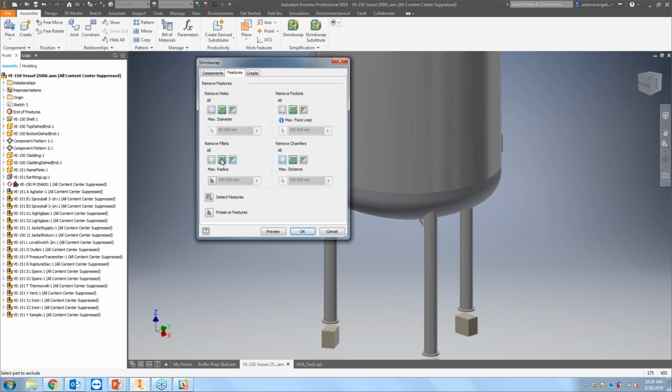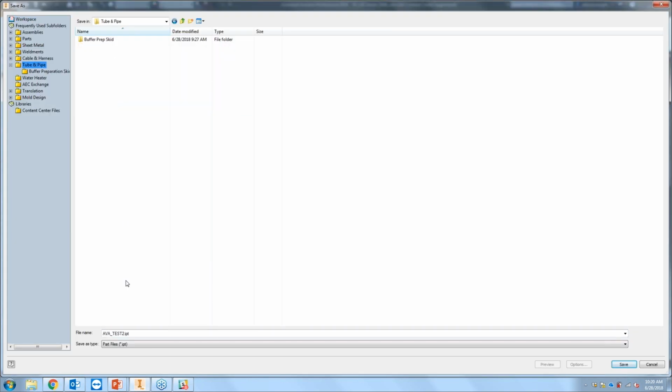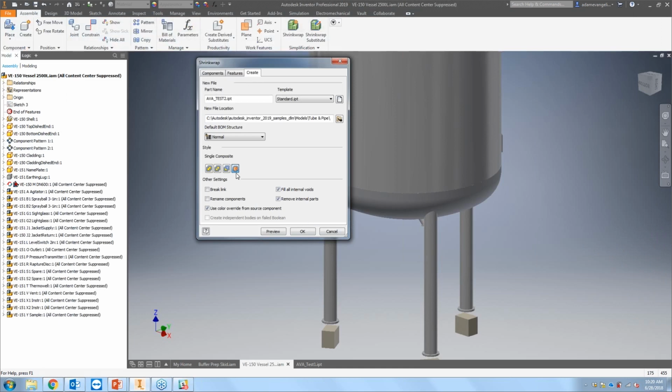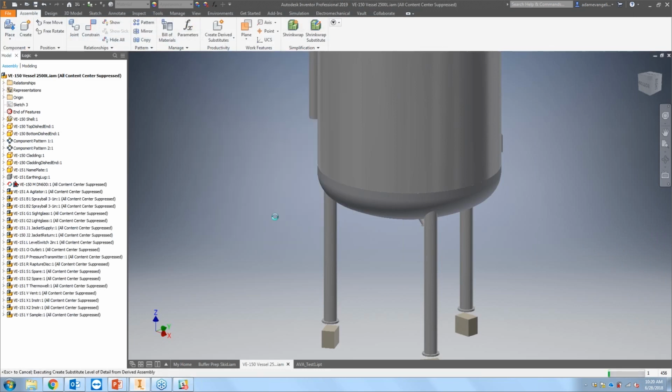Let's see, create. I'm going to name this AVA test 2. I'm going to choose the same file one more time. Tube pipe, OPT, right there. Save. Composite surface, reference, coolio. I'm going to click OK.